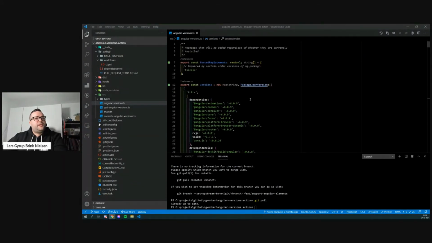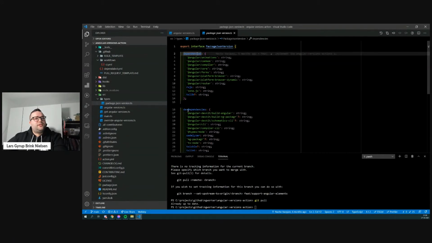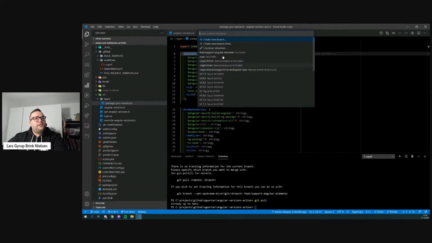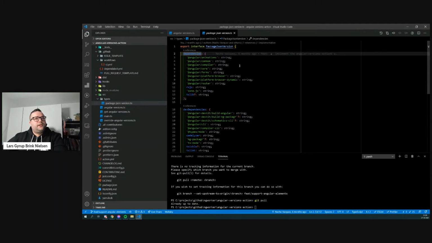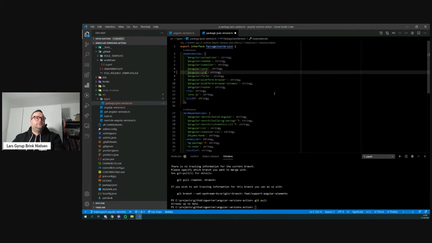But first, this one is actually a type, package JSON version TypeScript type. So this is a dependency, Angular elements. It's not a development dependency. Let's go back to my branch here and add it right here. That was the first step. One big step, or one small step for this project, one big step for Angular or something.